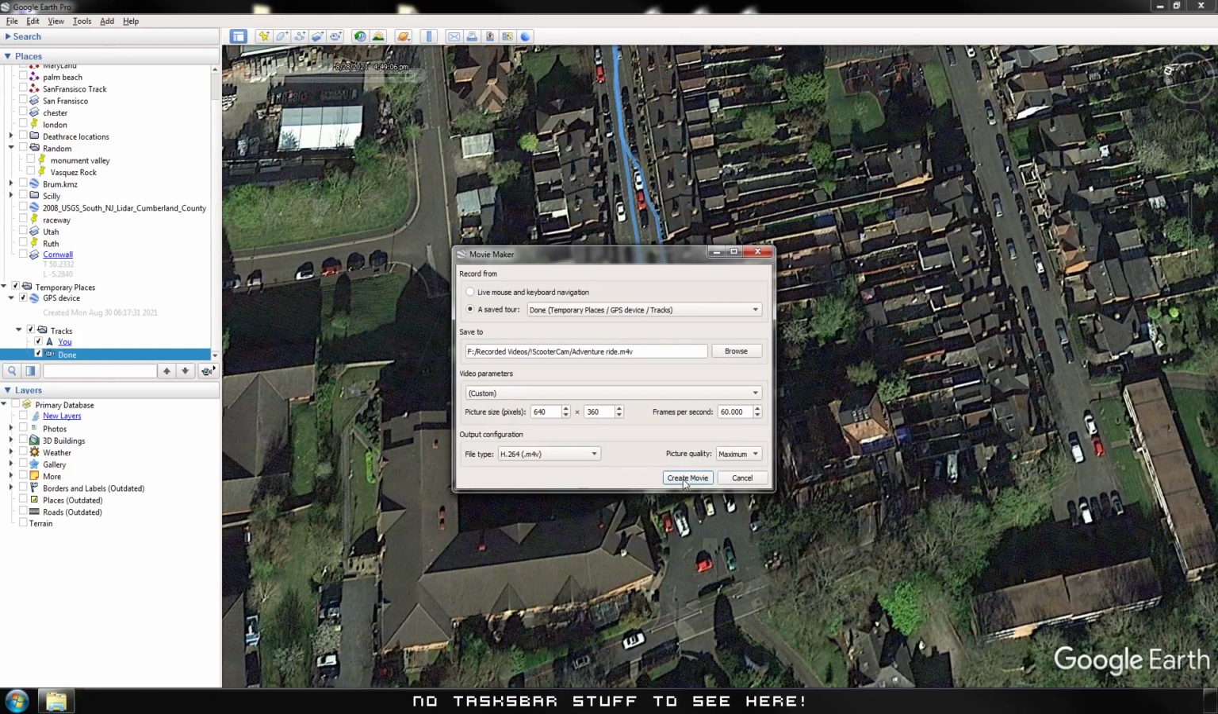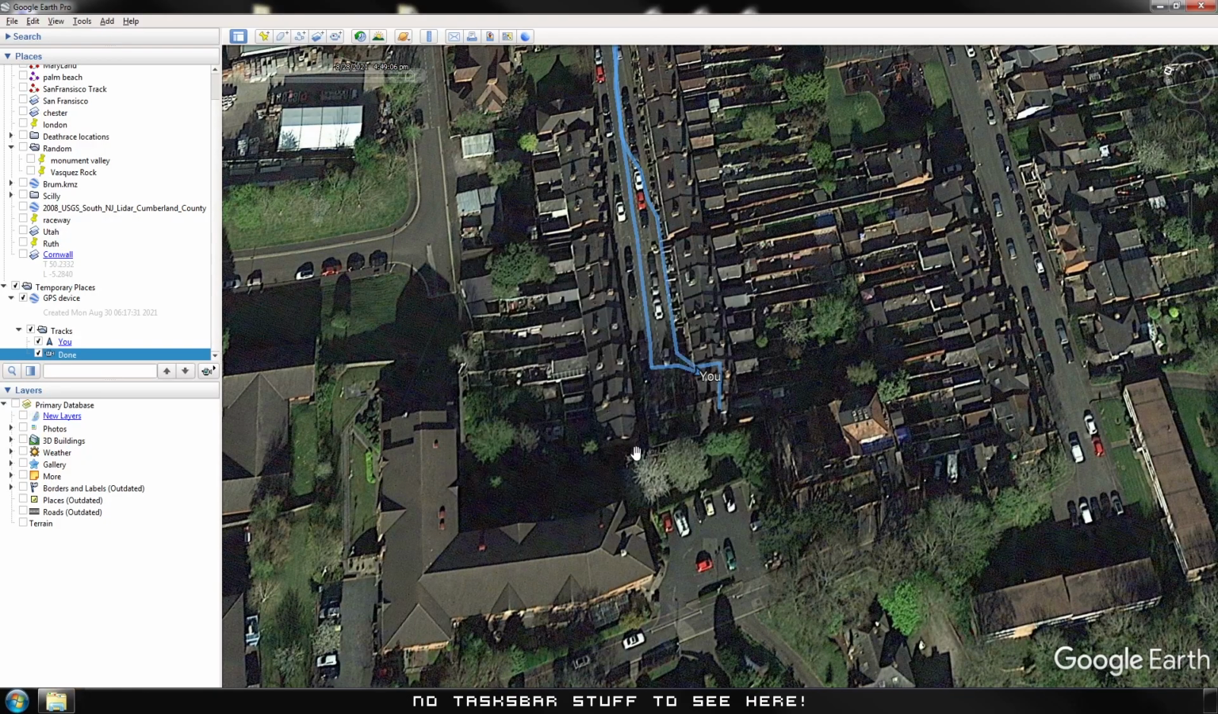So you then click Create Movie. So there we go. That would get you your finished video, and you can load that into a video editor or something like that, and then you are good to go. You can overlay that instead of your basic map.